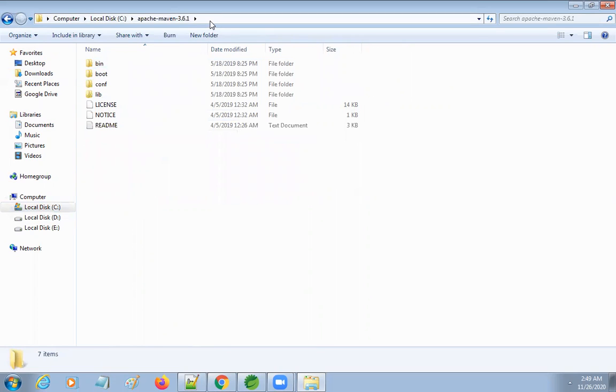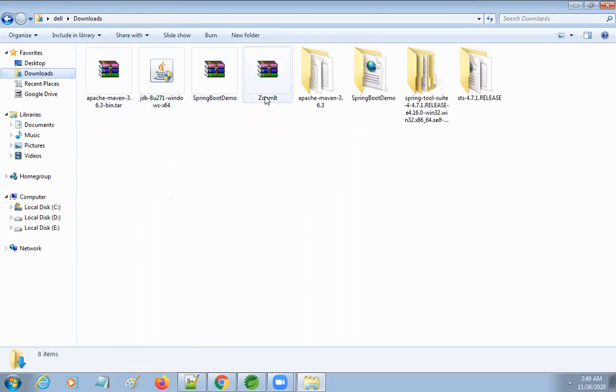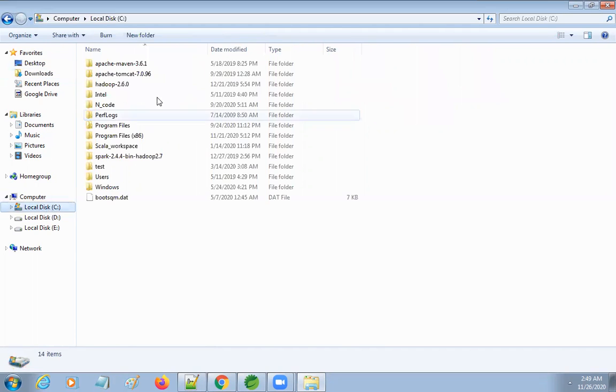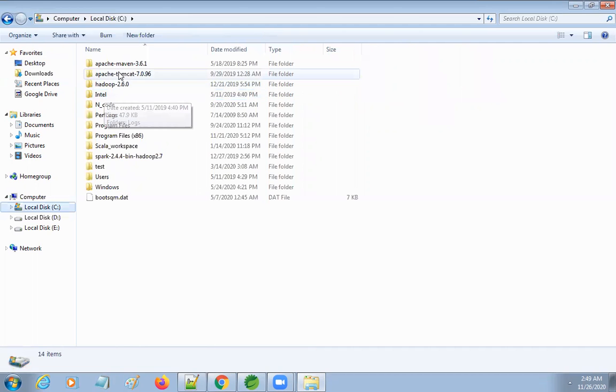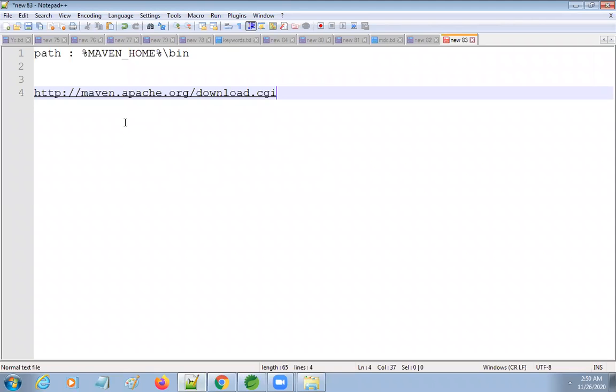So I'm already having the older version. But if you look into this in our downloads, I have downloaded 3.6.3. So any version is fine. So now I'm having Maven. So now I need to give my Maven home. So now Maven is installed. So now I need to set same as Java. So same as Java, we need to set Maven home and path also.